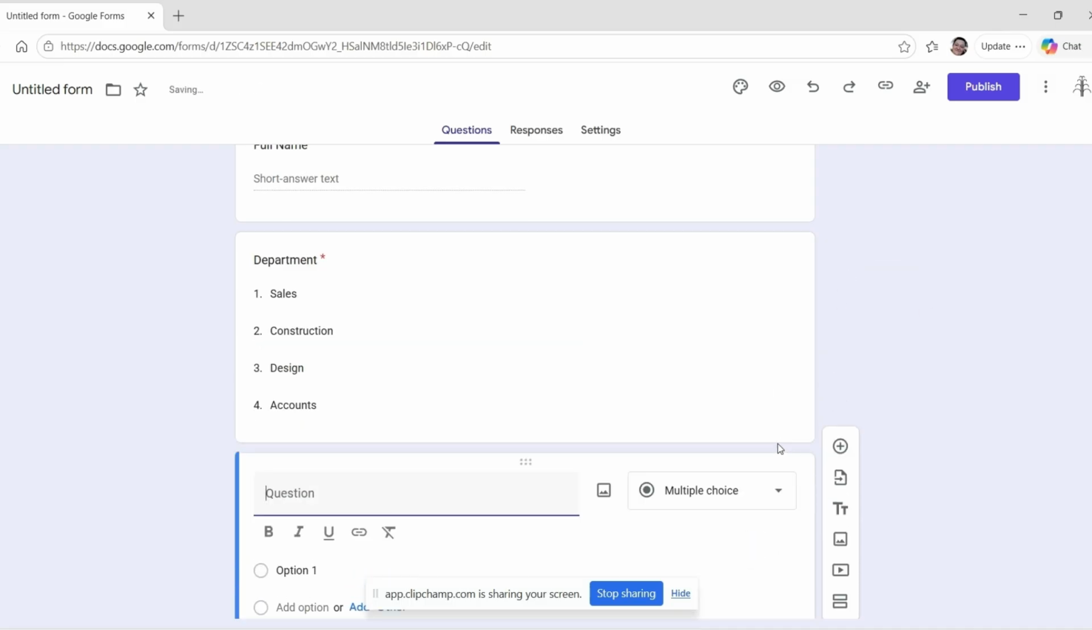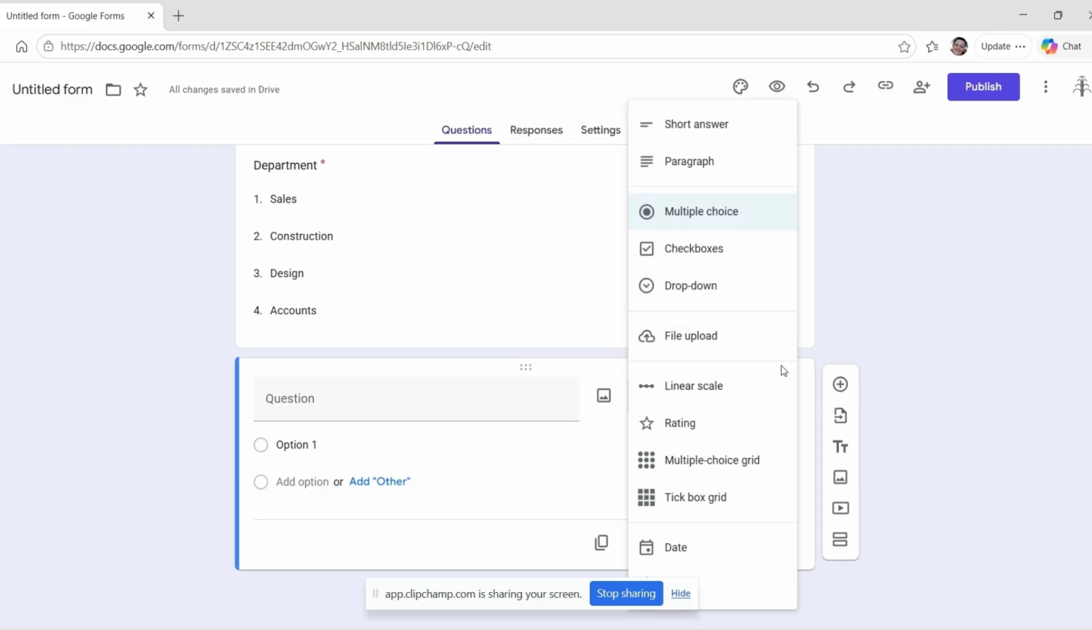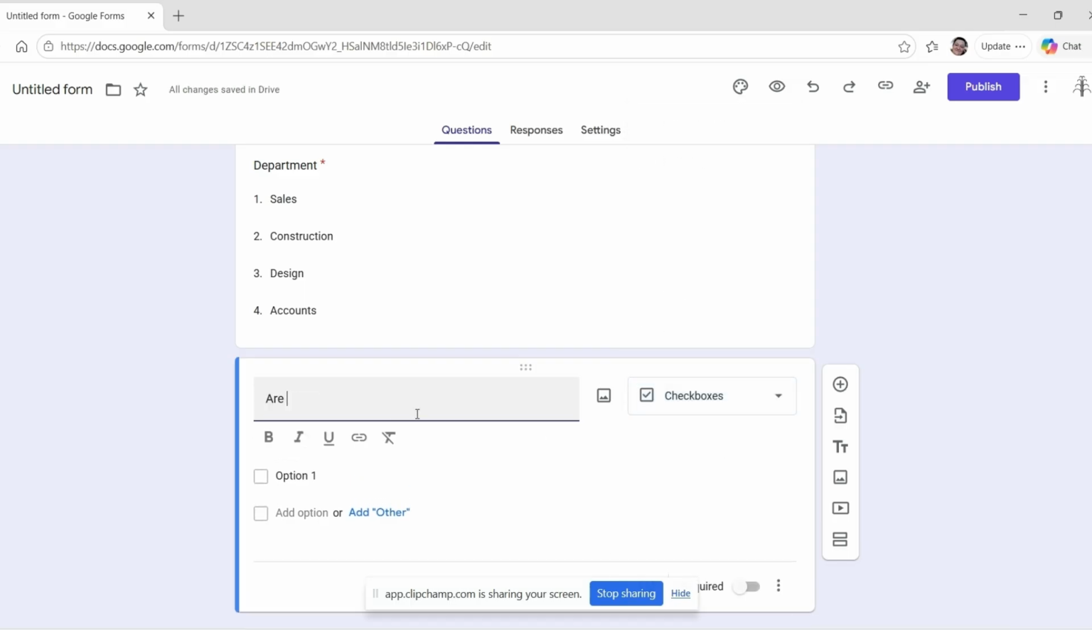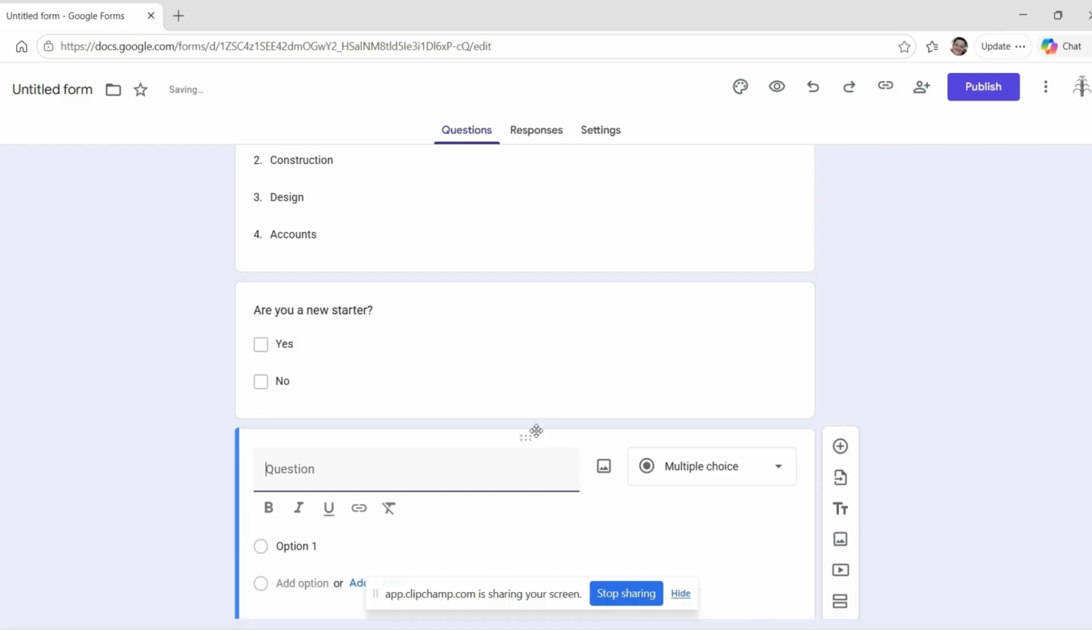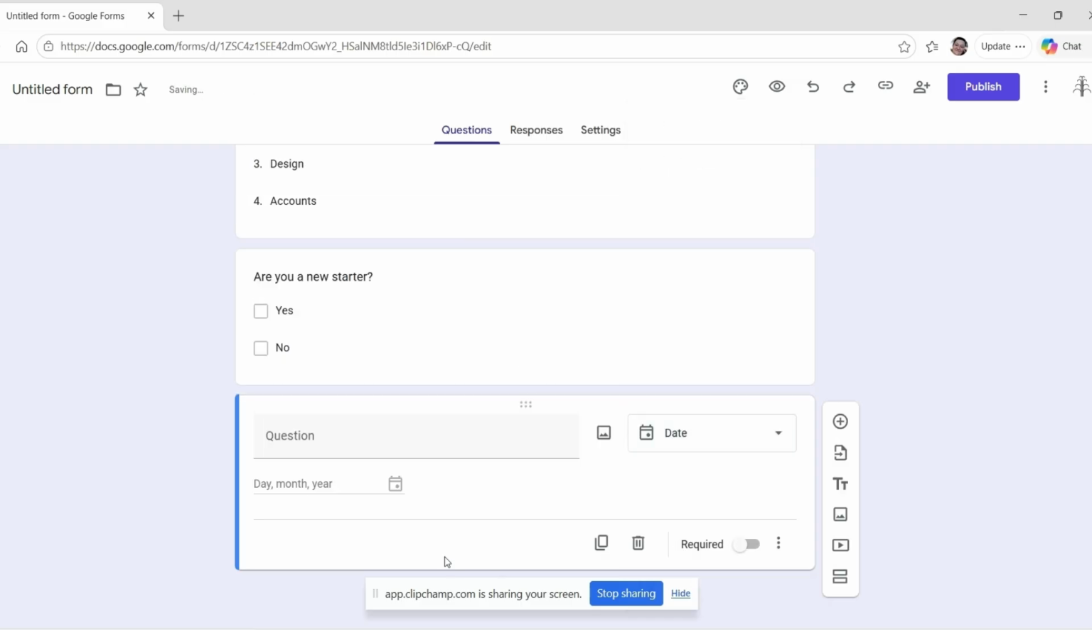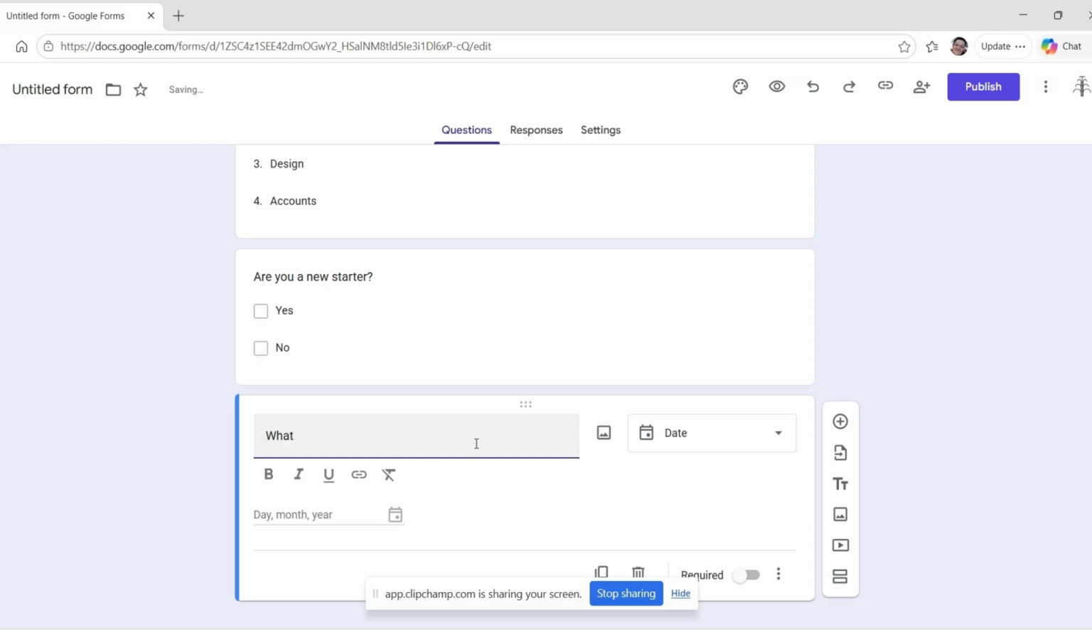The next one I will look at, let's say I would like to do a checkbox. So I'm going to say, are you a new starter? That's a good question. And then they can say yes or no. And I'm going to add another field that says it's a date, and then I will say, what date did you start? And they'll get a little calendar option when they try to fill in the form.